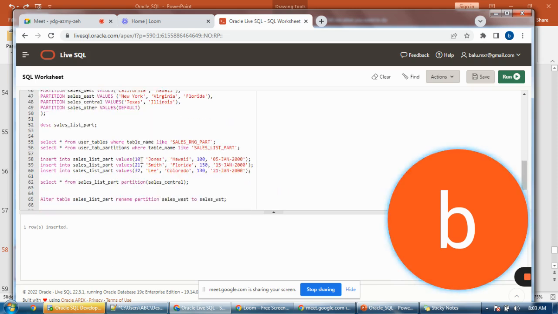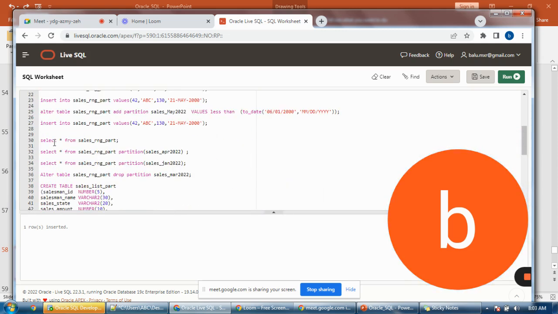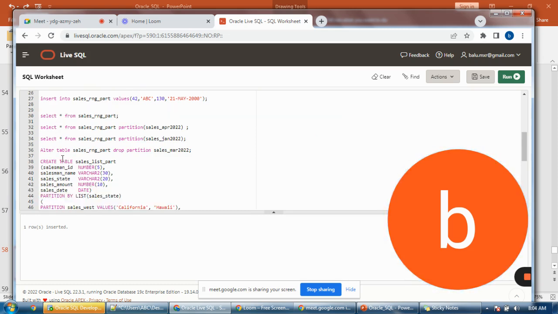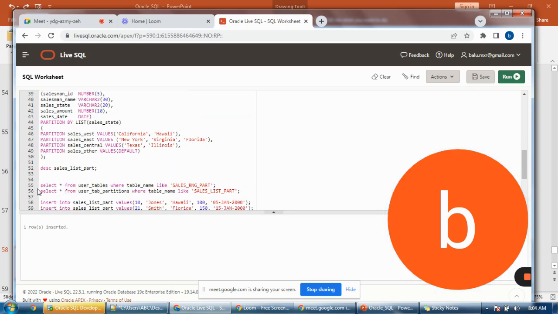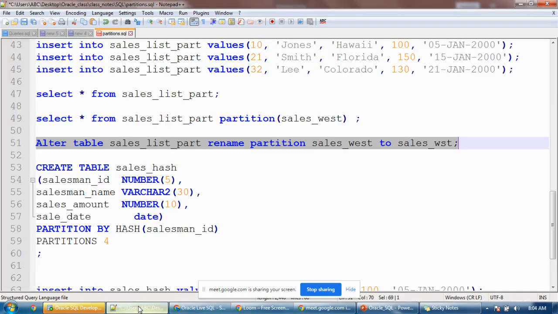You have to query the dictionary first. From the dictionary, you can fetch the records. Let's see how we can do it. I can fetch the particular partition data. Our table is sales hash.